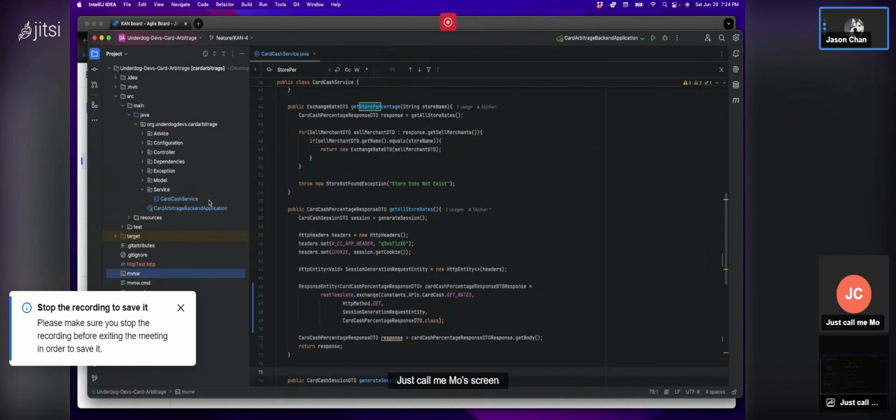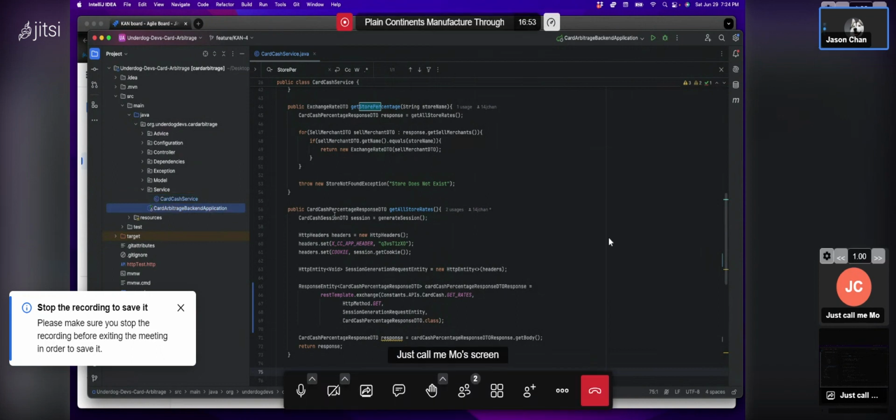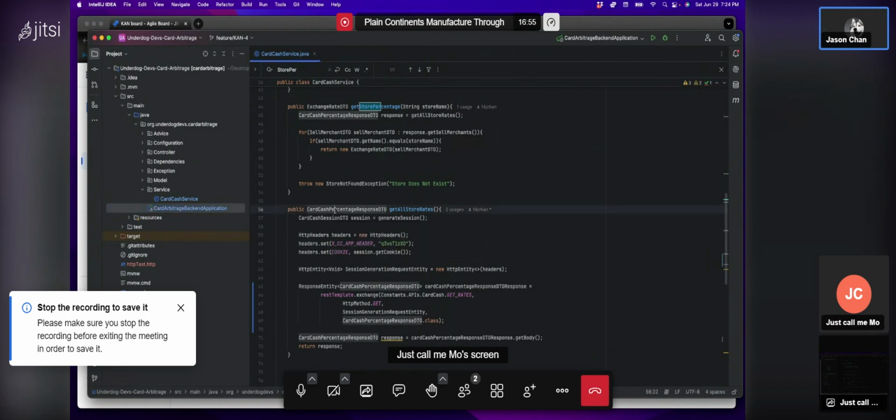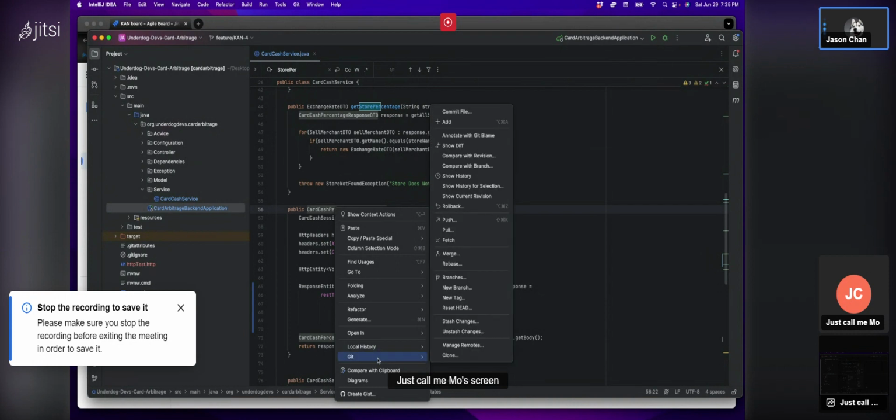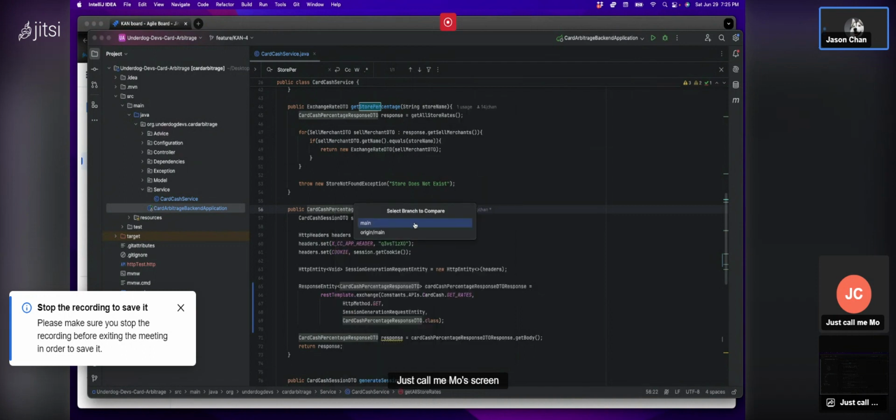So you're going to go back to the file. Don't right click on the files. Go to your actual card cache service where all the code is. On your right hand side, keep going right. Just hover your mouse. Yes, right there. Go ahead and right click. Okay, and then hover over Git, and then hover over Compare with Branch. A little further. Yeah, right there. Perfect. Click on that. Click main, origin main.